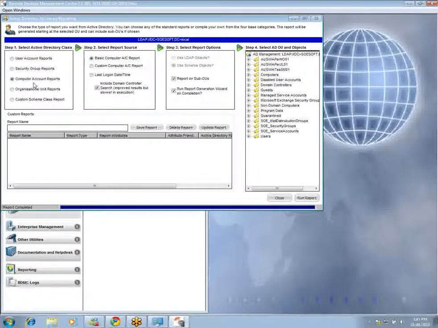Within RDMC, we've provided a way to actually report not only on which accounts exist, but we've also pulled out information including when they were last used.